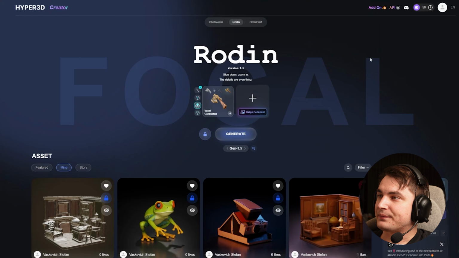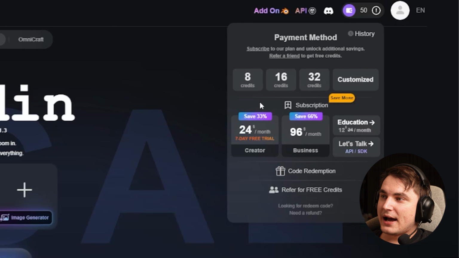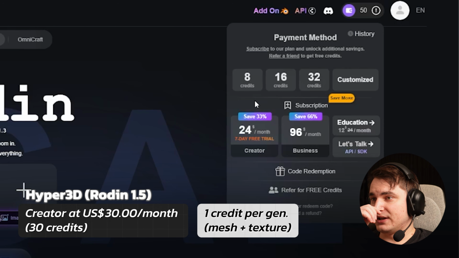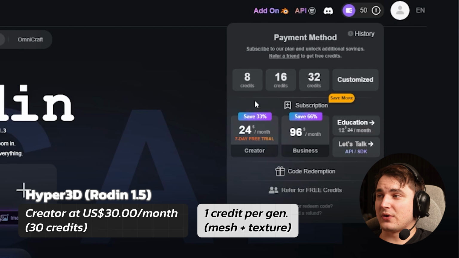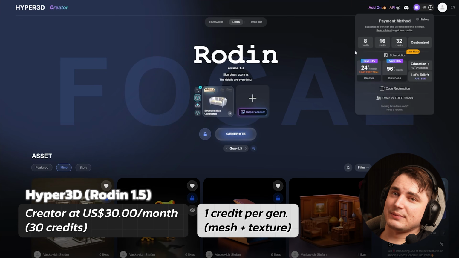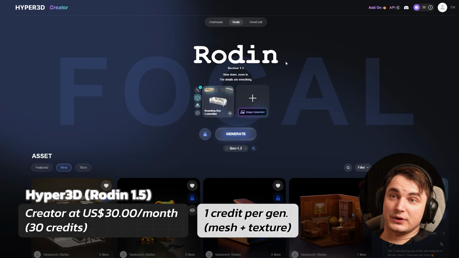So this is how it is. As for price, I would say it is one of the most expensive models, as each generation with texture will cost you around $1. You pay $24 for 20 credits, right? With discount. And again, basically each credit is around $1. But the good news is that you can use it for free and you will receive 5 credits on registration. So if you like the results, give it a try.